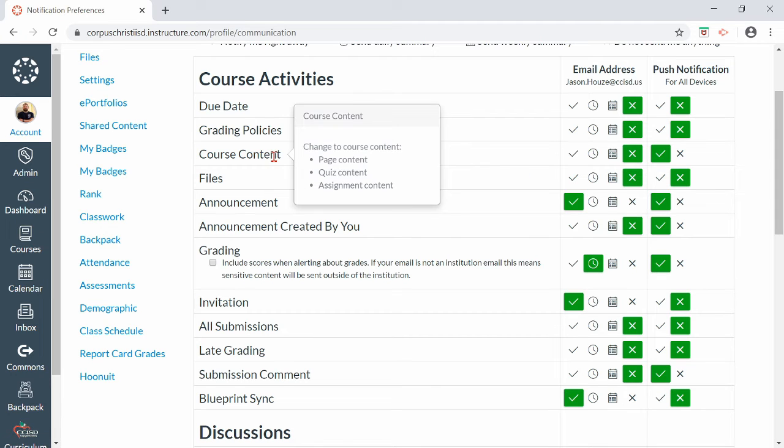First one is going to be course content. Okay, course content is probably going to be the most important thing because anytime I add an assignment or a quiz or anything else, you'll get a notification about that. So over here in the push notification column, make sure that that is checked. Okay, that's definitely very important.